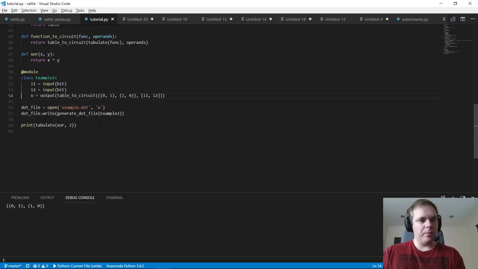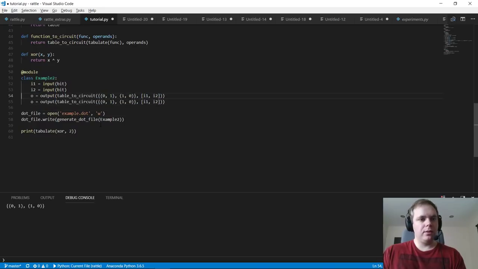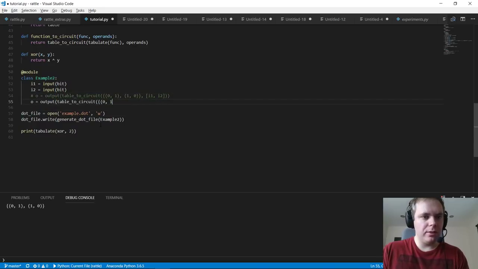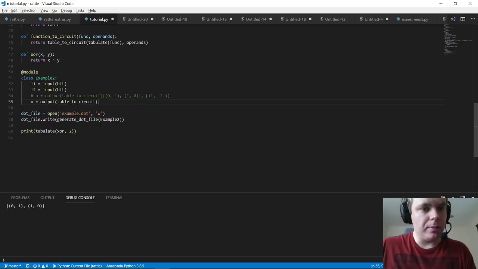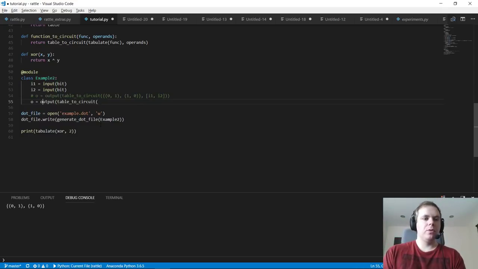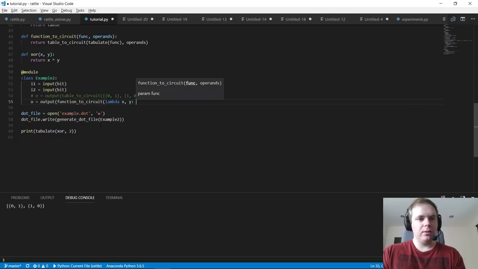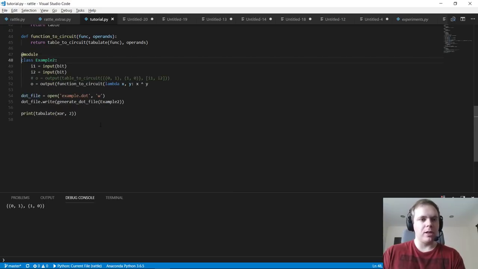Now let's try to do this with function to circuit. And in fact, I'm going to just use a lambda, so we don't even need to define a function, just use an anonymous function.